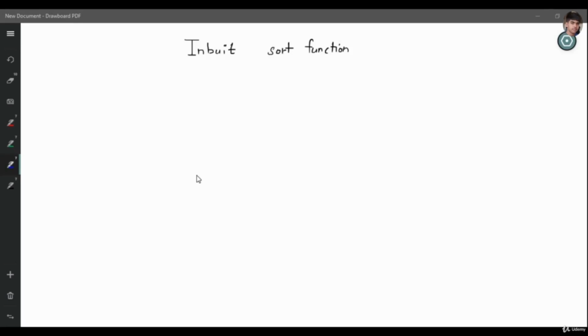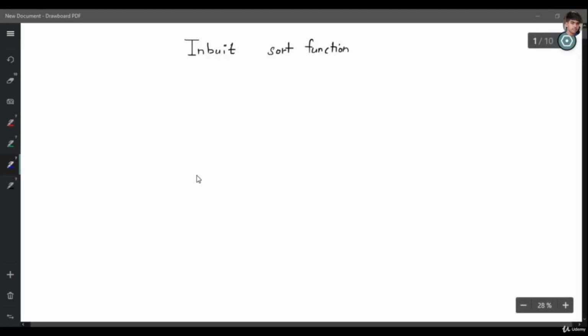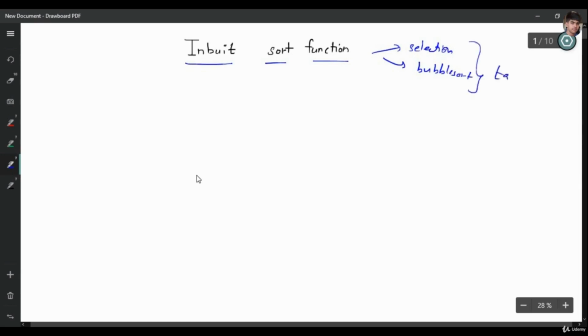Hey guys, what's up? So in this video we will talk about the inbuilt sort function. We know selection sort, we know bubble sort, but these two algorithms take time to implement.